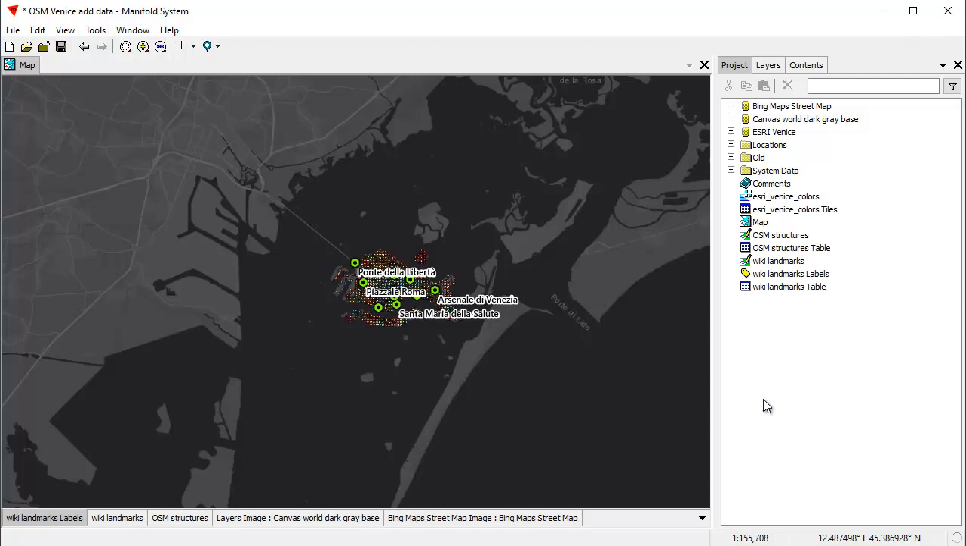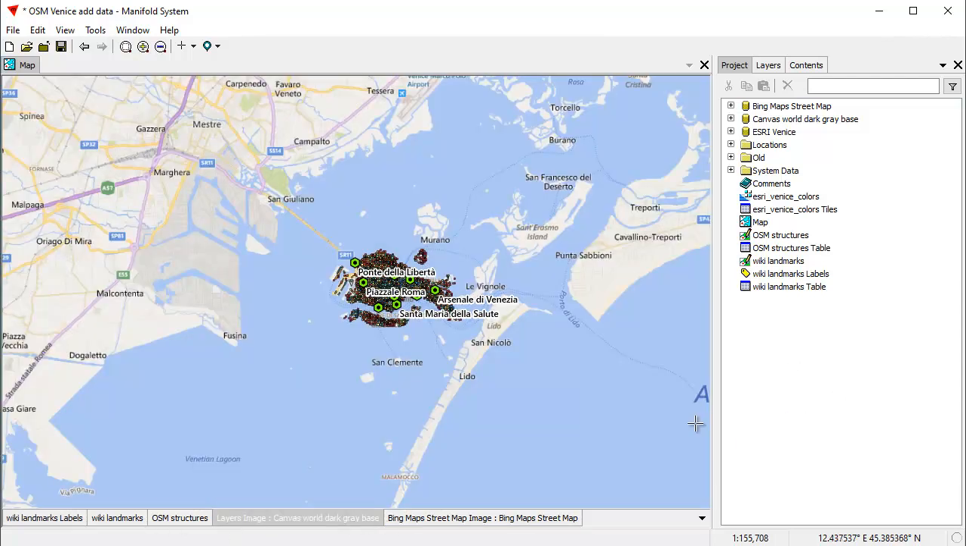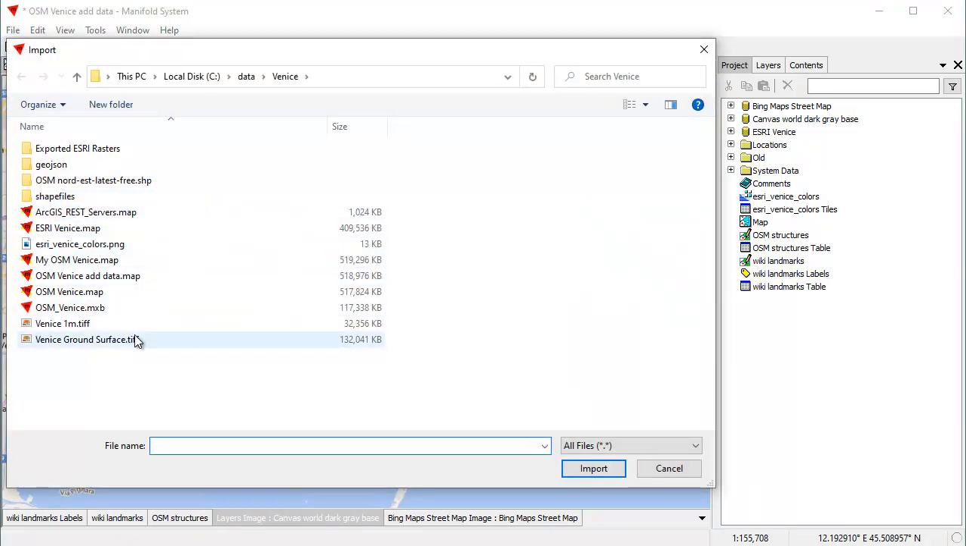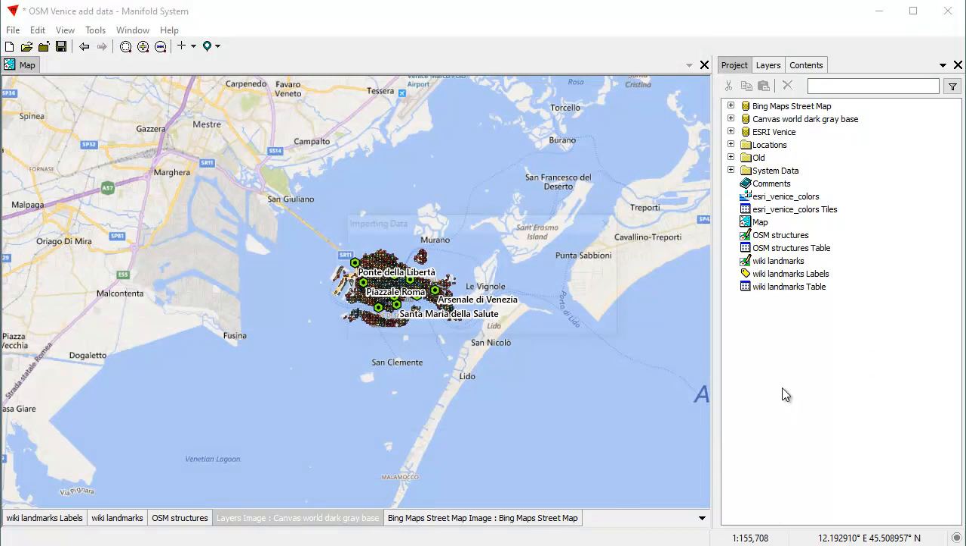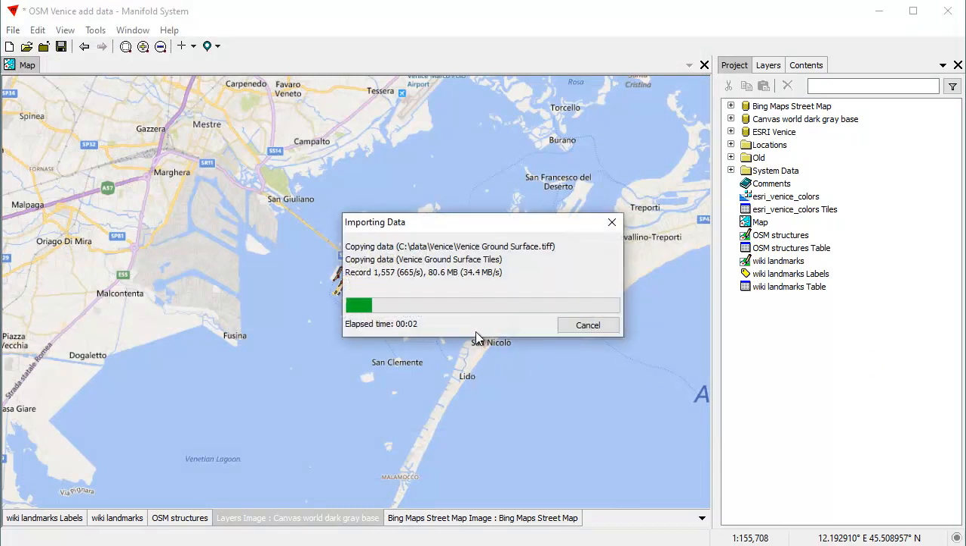Let's import from a TIFF file, and what we're going to do is import that terrain elevation surface that we used for the ground surface of Venice. To do that, we'll click File, Import, and here's the TIFF. It's a 132 megabyte TIFF. GeoTIFFs, as you know, are compressed data, so this will probably expand to at least 4 or 5 times that size. Let's import, and Manifold starts the import process.